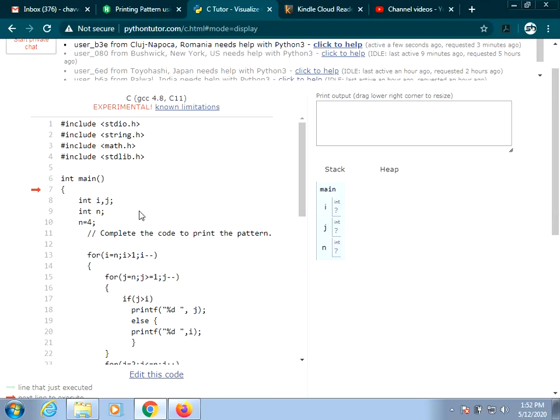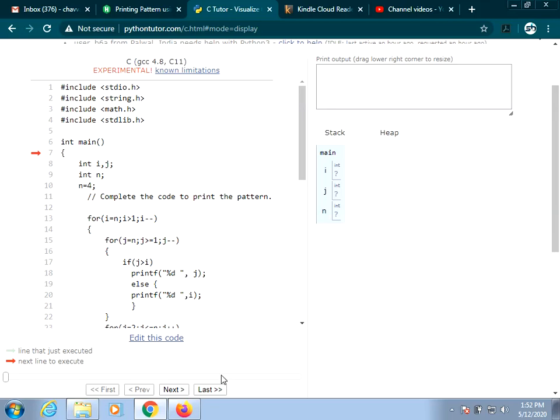If you see, you are starting at the main. Inside the main you have declared 3 variables. So your program stack will have these 3 variables I, j and n. When you declare those, you have not given any value, so it will be a question mark. We'll go line by line. When I press next, the next step executed is n equals 4. After the completion of this execution, the n value will become 4.